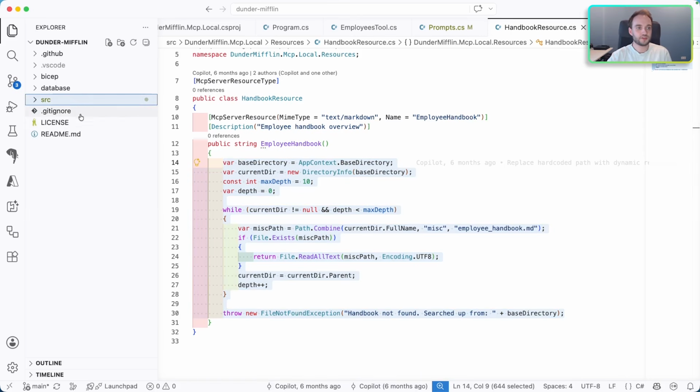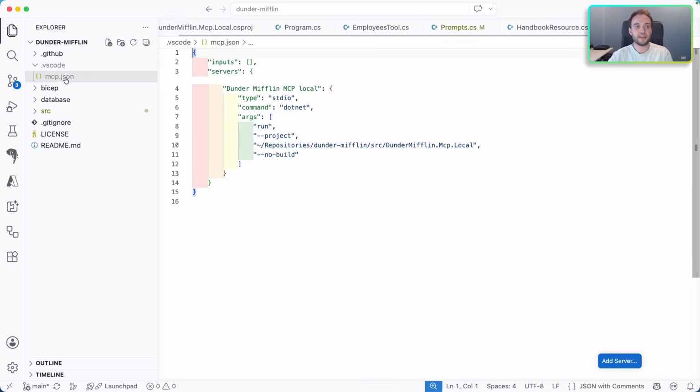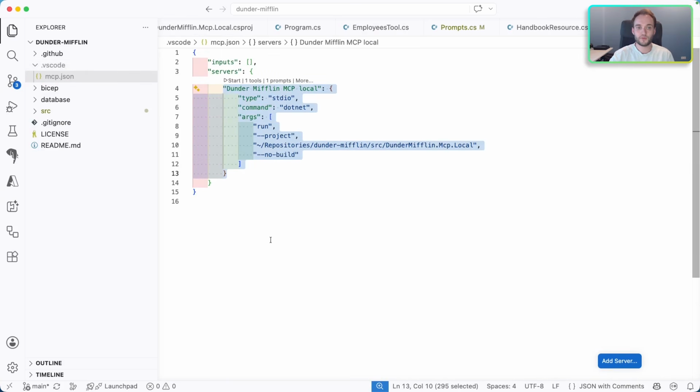So we've built our 3 components by now. All we need to do is configure our MCP server so that we can actually use it. And we do that by creating an mcp.json in the .vscode folder in your workspace. And we configure the MCP server like this. At the top, we give it a name, in this case, Dunder Mifflin MCP local. We specify the type, and we see the standard IO again, so this is a local MCP server. And because it's local, we just get to run a command. In this case, we just run a .NET command and we pass in some arguments, mainly run this project at this location and don't build before running, just run it straight away.